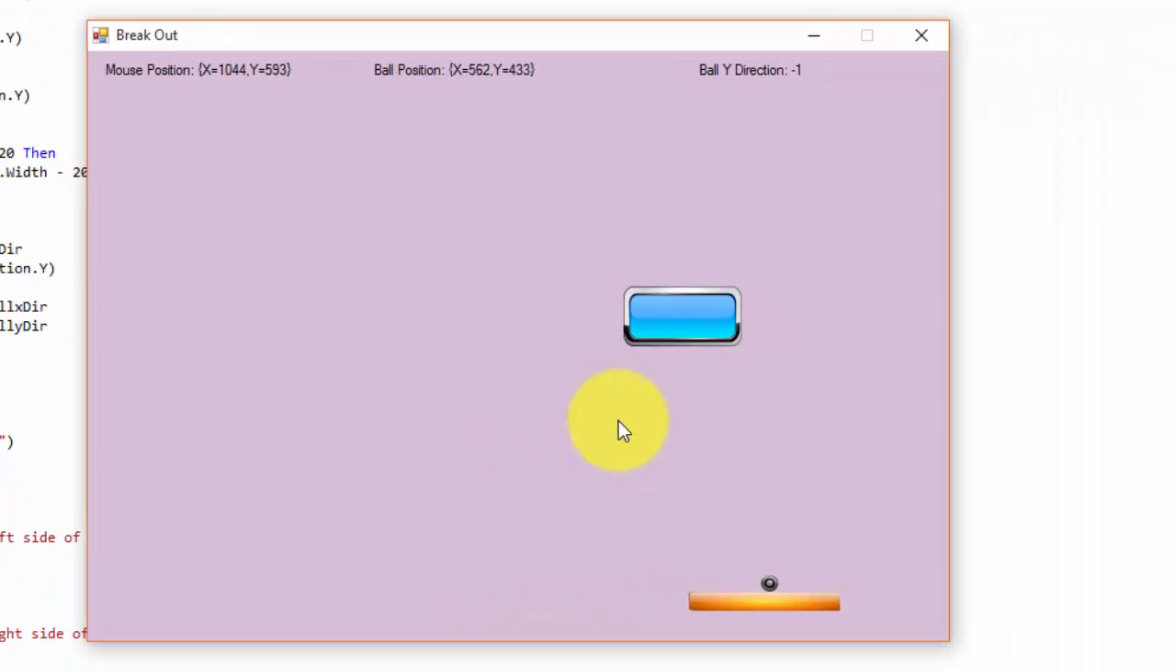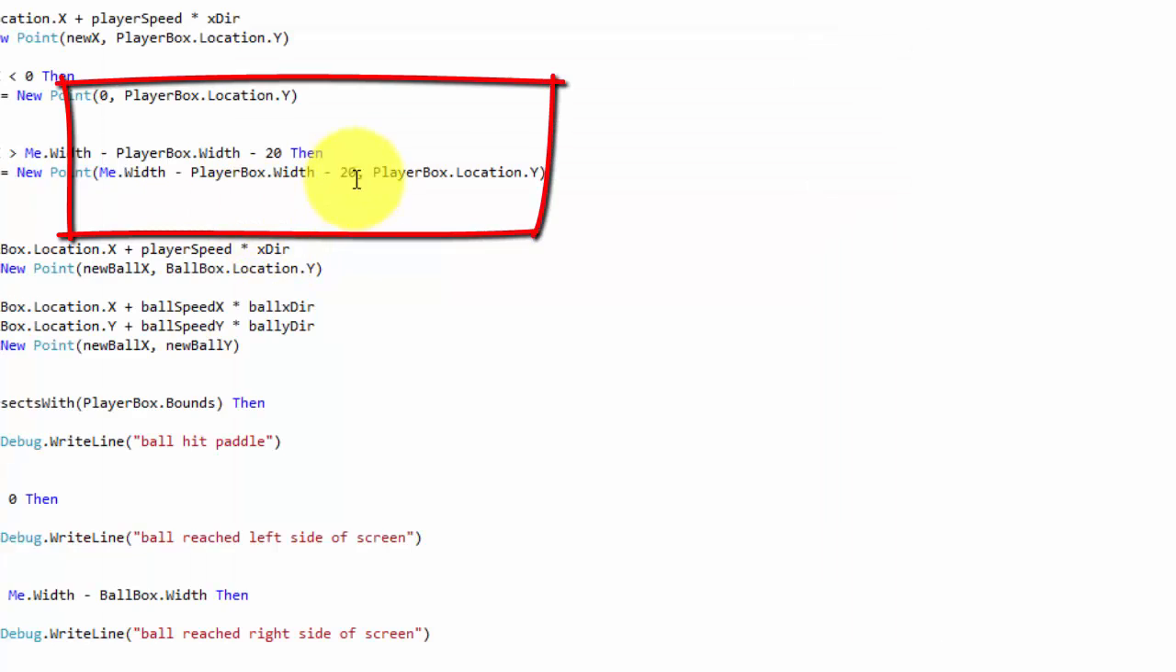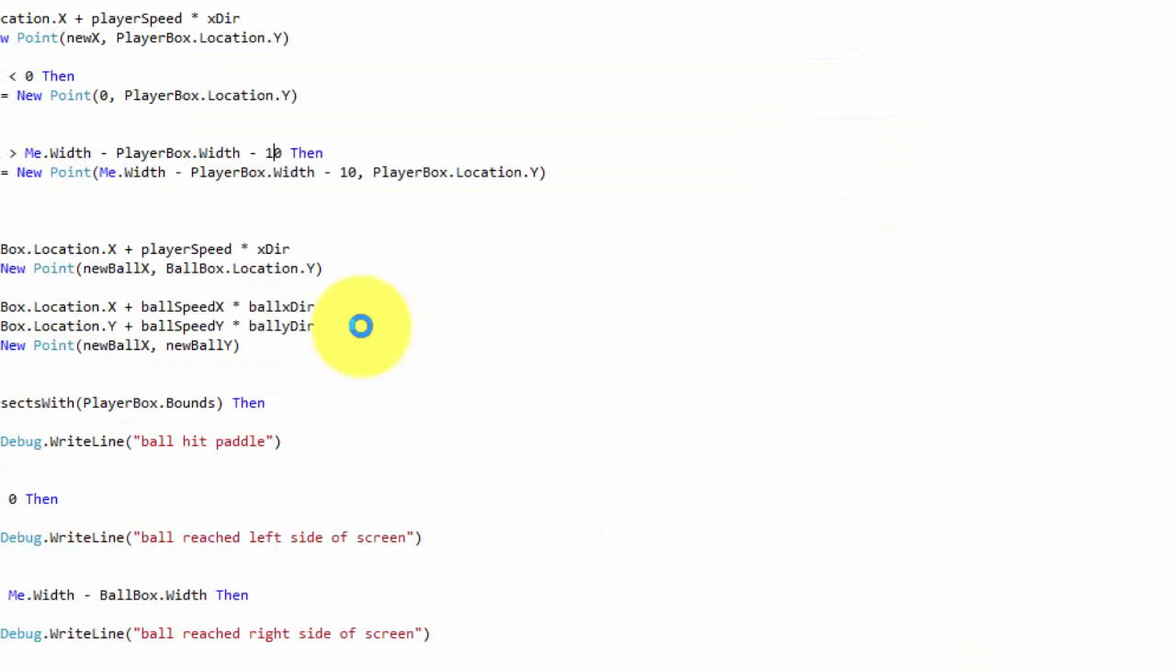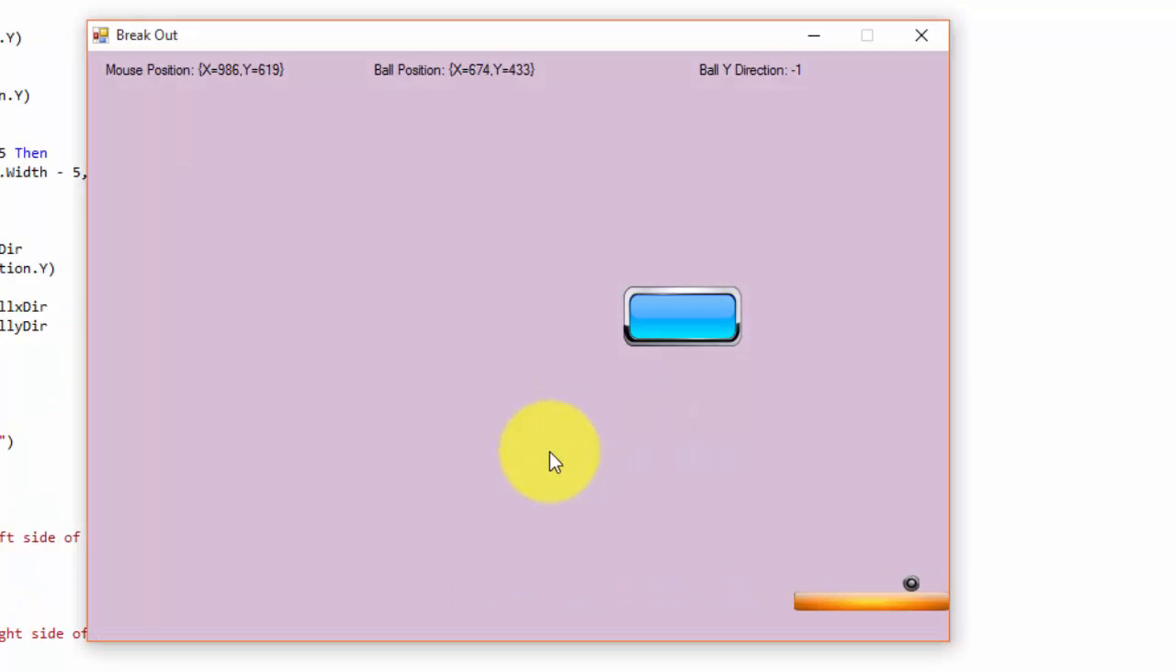Okay, that seemed to work a little bit. Yeah, see, it's even off here. Okay, let's try value 10. It's a little bit of trial and error to get this to work right. Still a little bit of a gap. All right, change it to 5. There we go. Nice and tight.